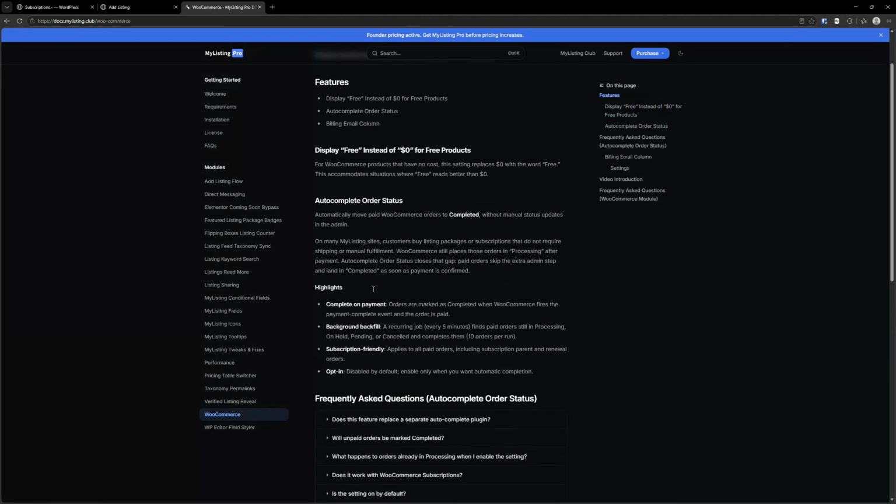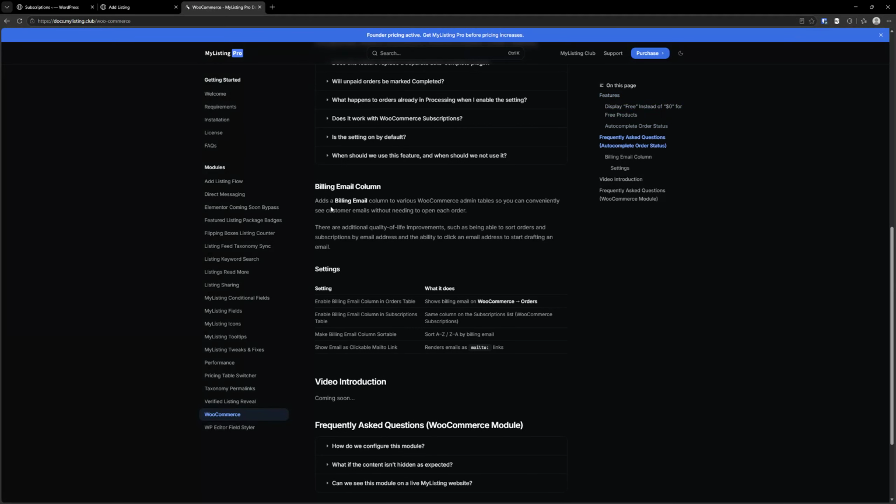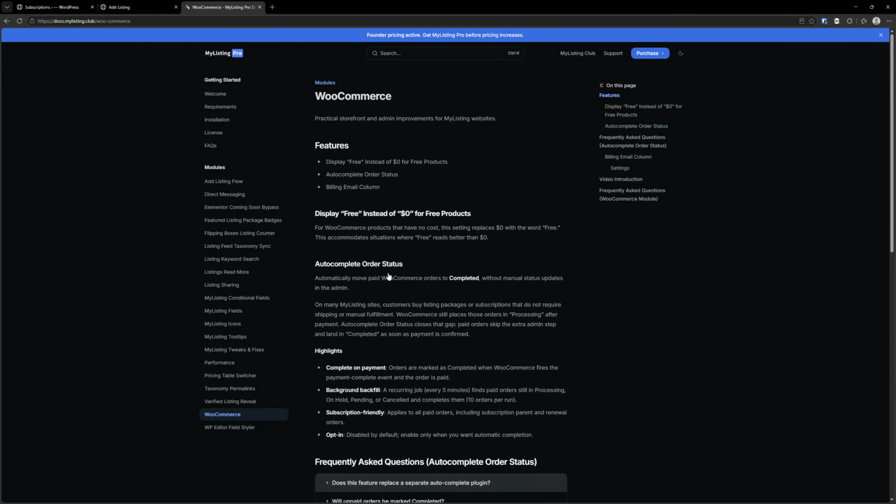These are in order. Let me make sure I've got all of this covered. Sortable, clickable, yep, we've gone through that. Okay, that covers everything. So that is all three of those features in the WooCommerce module.